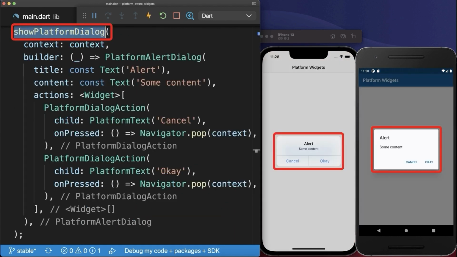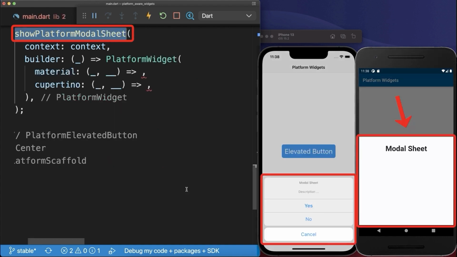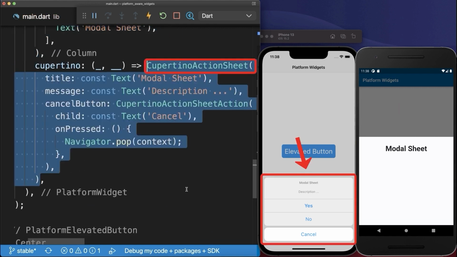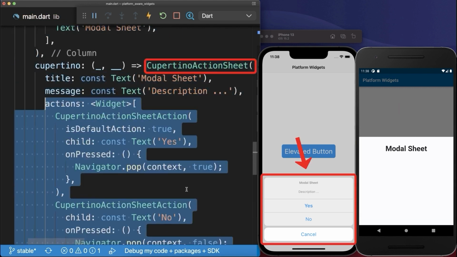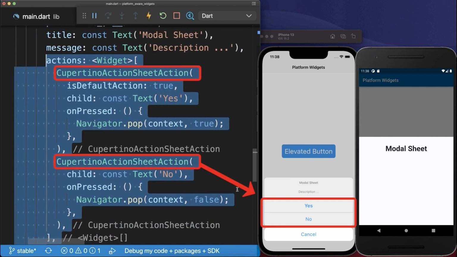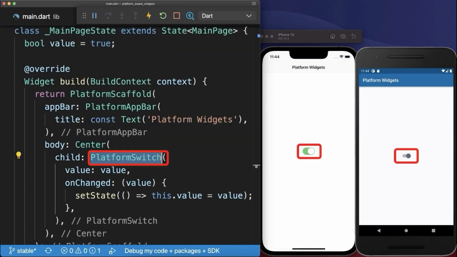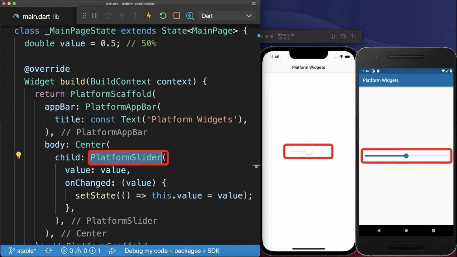Next, you can call the show platform dialog method to display an adaptive dialog. Also, we display a bottom sheet with the Android content, and for iOS, we display a Cupertino action sheet, whereas here you can define separate actions. And finally, you can display a platform aware date picker. Two more common widgets are the platform switch and also the platform slider.